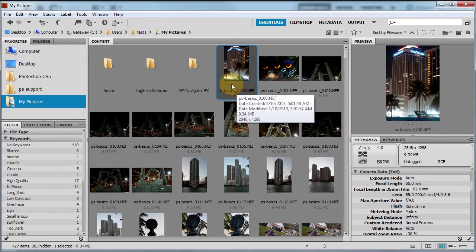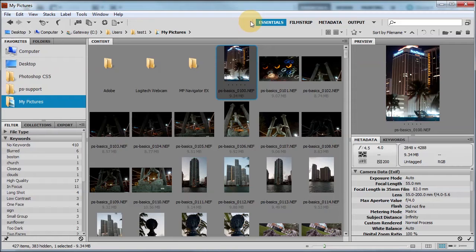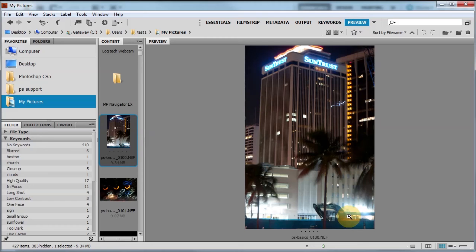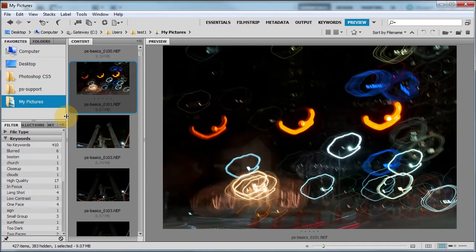The other thing that I like to do is you can choose View, Review Mode, but we'll talk about that in the next tutorial. What I like to do is just drag out the workspaces here and then choose Preview, and this will allow me to see a larger preview with the thumbnails on the side as you see here. I can always move this a little bit to the left so I can see more.